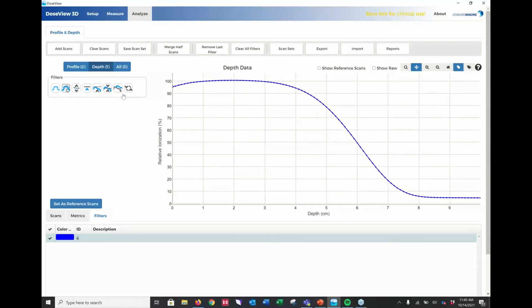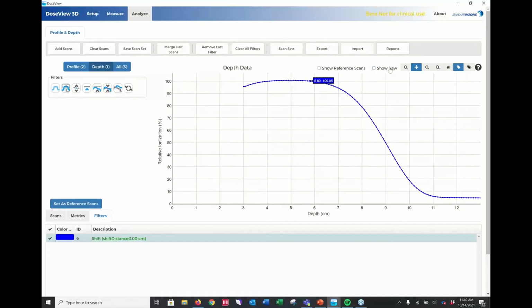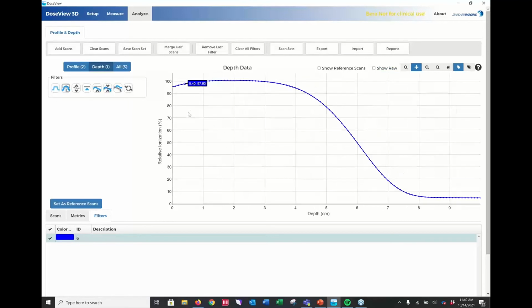So if I did want to go ahead and, like I said, maybe shift that again, I've got my shifted, and then I can show my raw data. So there's my raw data showing. That's the difference, and that's the same for all your filters. And so I want to maybe unclick my raw data, but I also want to remove that last filter. You can do that.